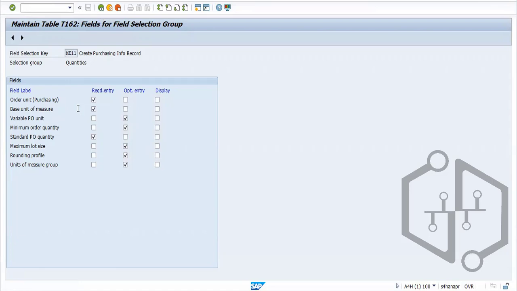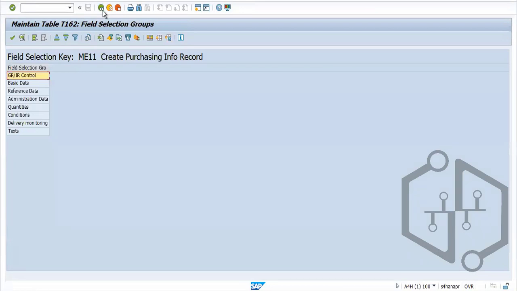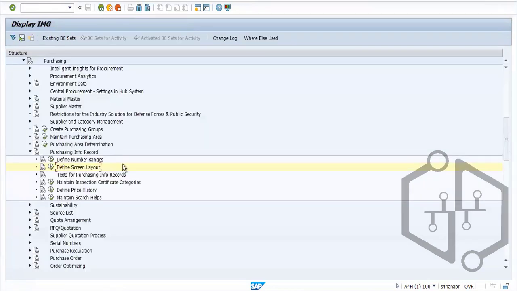For example, if the business tells you that so and so field should be a required entry when they are creating the info record, then you need to come over here and select this one. So this is about how we can define the screen layouts.